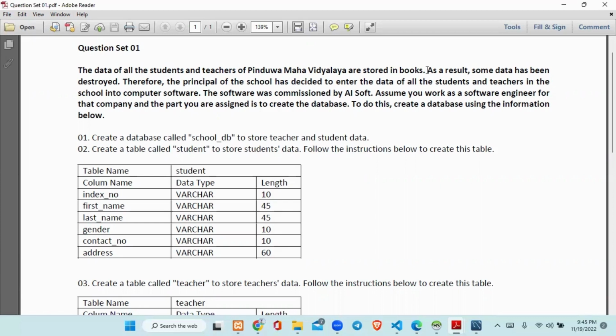So therefore, the principal of the school has decided to enter the data of all the students and teachers in the school into a computer software. The software was commissioned by HeidiSQL. Okay, so the principal has decided to enter the data into a school database or computer software, and this software is commissioned by HeidiSQL.